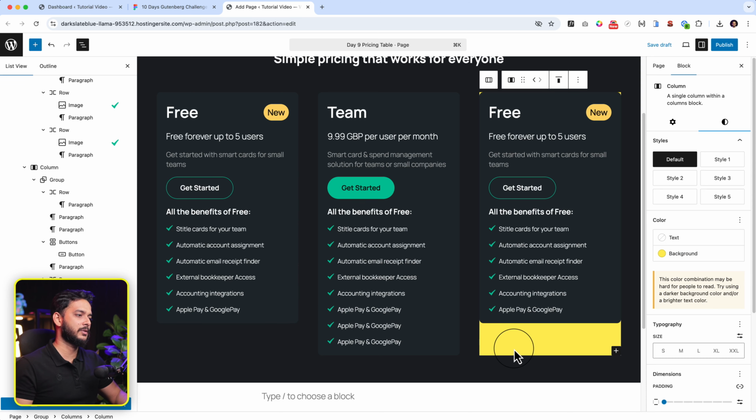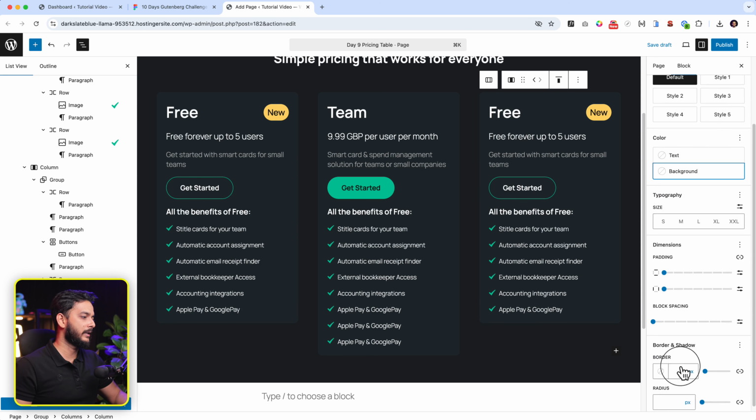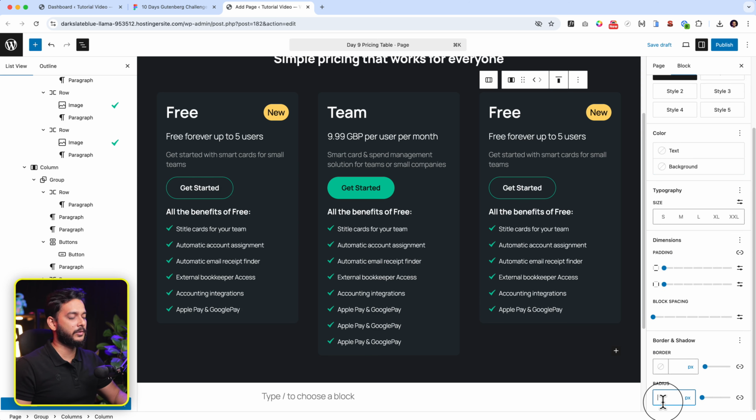But right now I just wanted to keep it consistent, and I do not want to extend the height of this table or the pricing table that I have created here. Let's remove it. And inside the column, you can also add a border radius as well. Previously, there was no option to add a border radius when we were using the column.